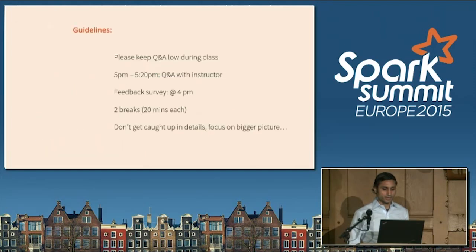And here are some guidelines to make sure we all get the most out of today. There are roughly 100 people in the room here, so I would like to ask you to keep Q&A low. This is because I have a lot of material I would like to cover, and I think this is how you'll get the most out of today. I will hang around, though, at 5 o'clock for about 20 minutes to take any questions you have.